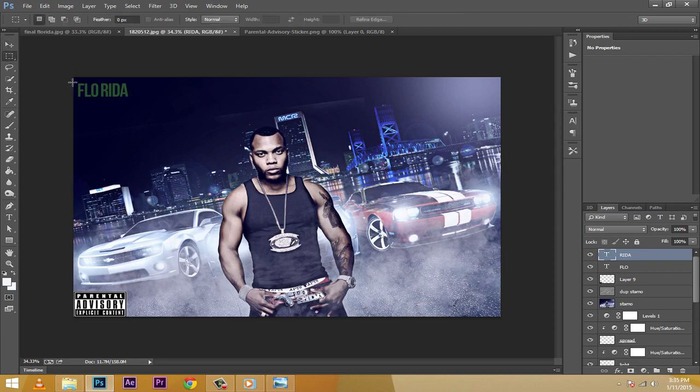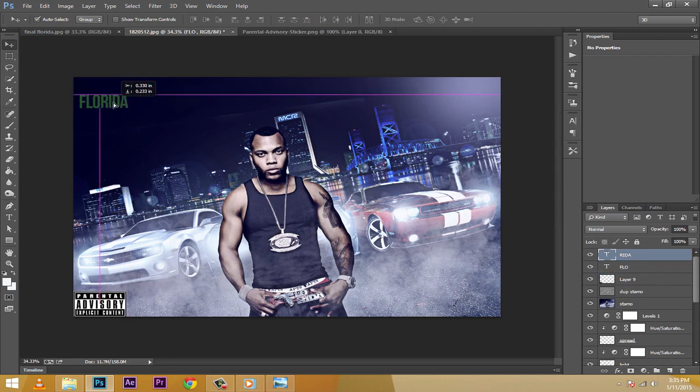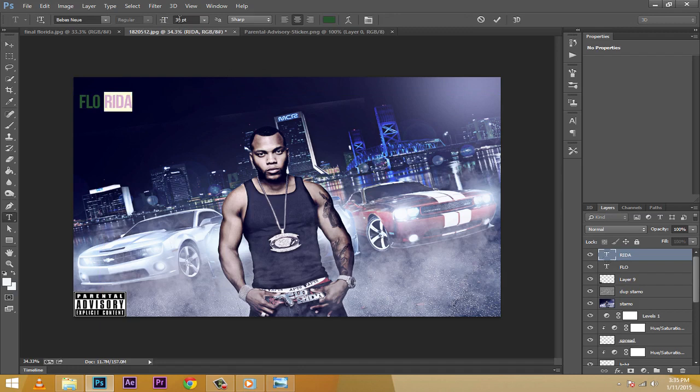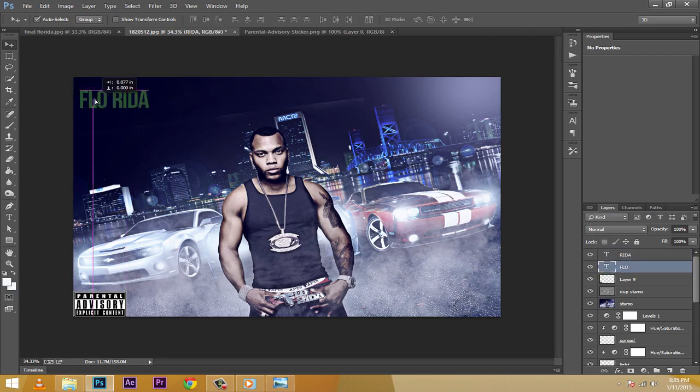Okay. Now I'm gonna line up these two texts somewhere here and increase the size of the text. Let's just give it around 40 maybe. 40 seems good. And here it's 40. Okay. So everything seems good, right? Just move it up over here. FLO space RIDA. Yeah. Okay.